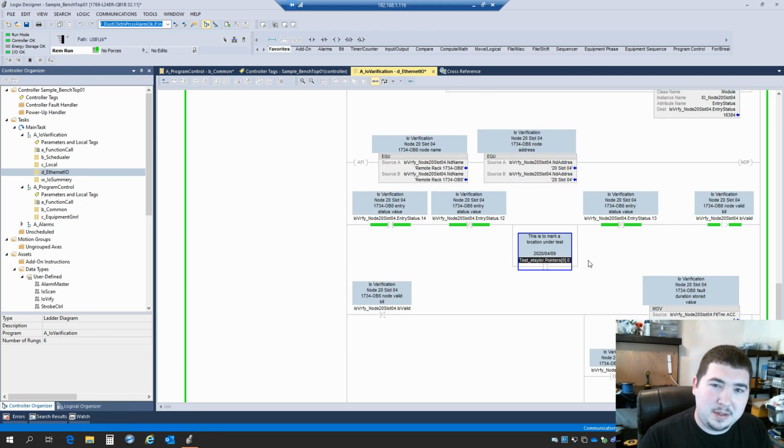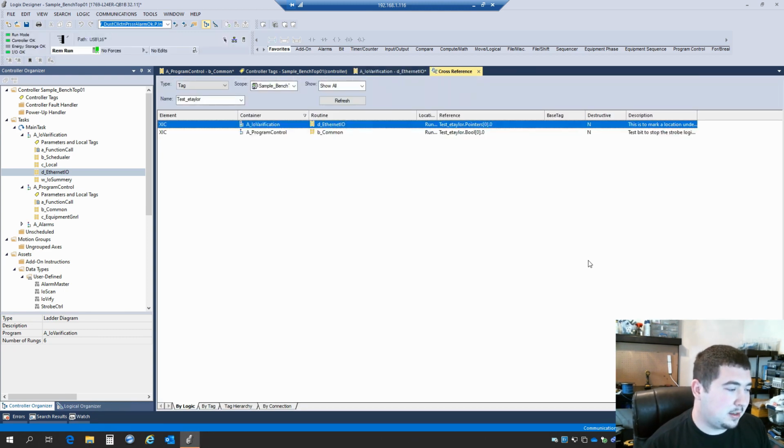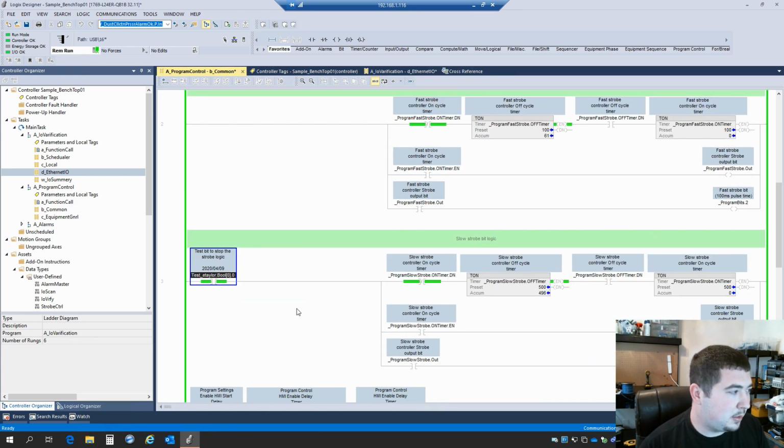So you can kind of get a sense for how that could be useful. If you made many changes in a much larger program, having pointers like this easily accessible makes the process of troubleshooting so much more fluid and easy to do. And like I said, this is a simple example, but the same is true regardless of the size of the program. And I can find the tag where we have the bit that we were using.